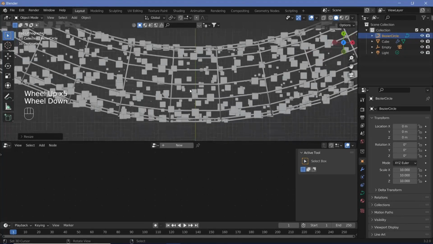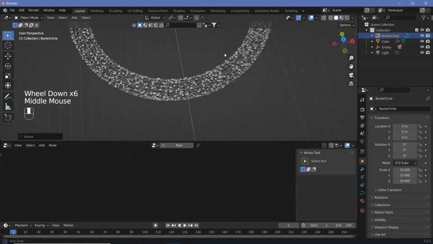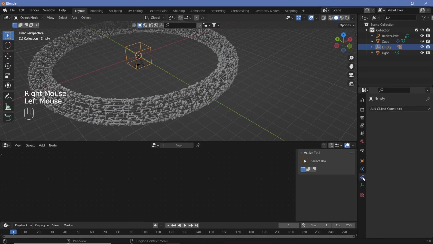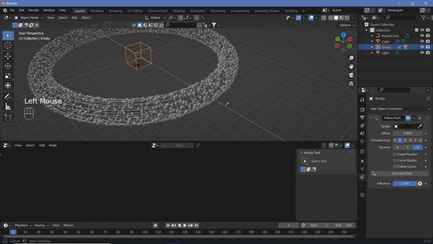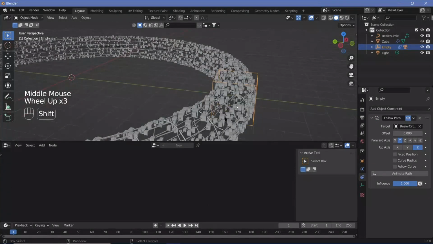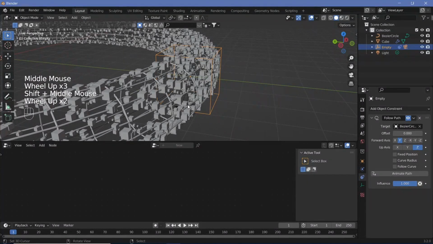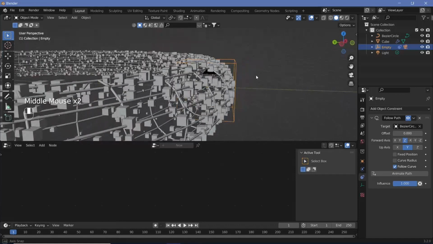You can see the slight overlaps happening over there. Now we can take our empty, go to the object constraints, add an object constraint of follow path. And for the target, let's just select our Bezier circle. Now you'll notice that the camera is pointed down, and in order to fix that, we want to make sure that we check follow curve and we make the up axis as Y and the forward axis as Z. So that way our camera is now pointed forwards.